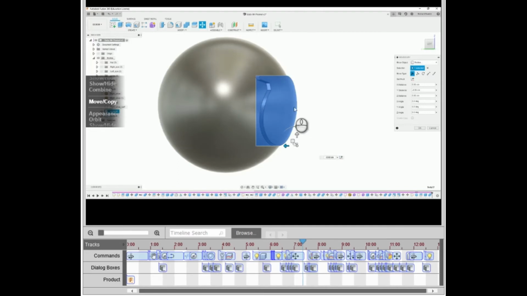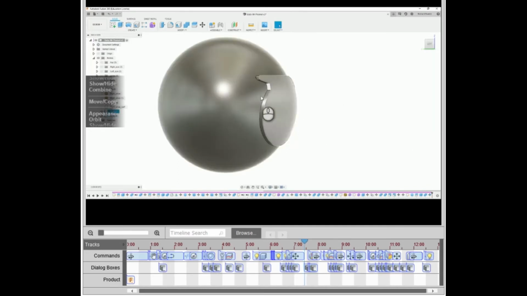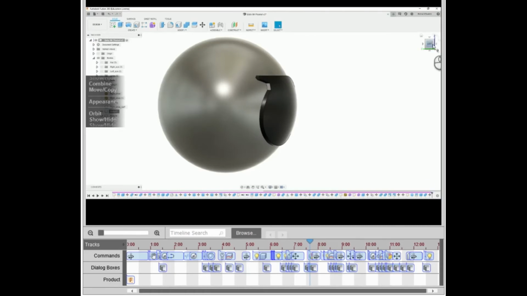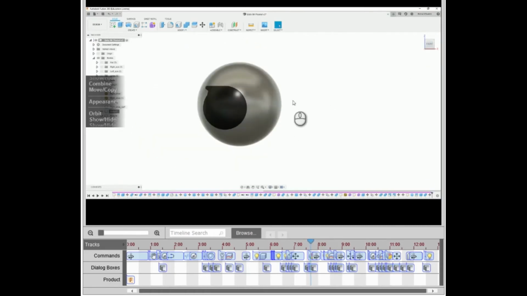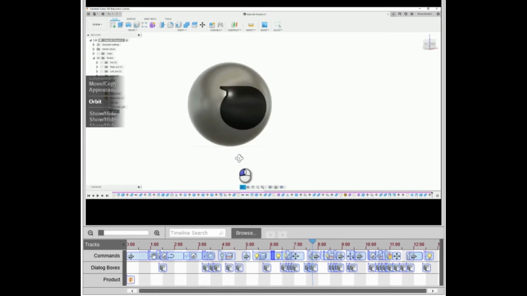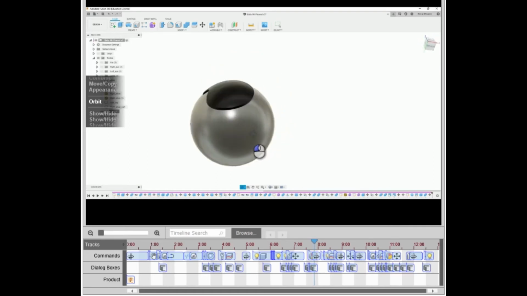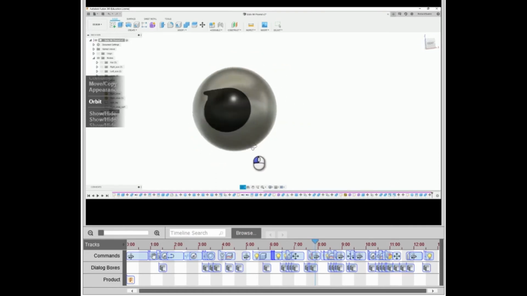Okay, so we've got the eye, the outside of the eye kind of moved out here. It's pretty cool. I tell you what, let's make it so that you understand what it looks like. To the appearance, let's take black and throw black on it. Okay. So when you come back, you can see the monocle. Or not the monocle, the eye. And notice how it follows the contour of the sphere, which is super, super cool.